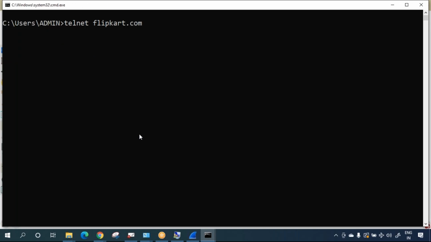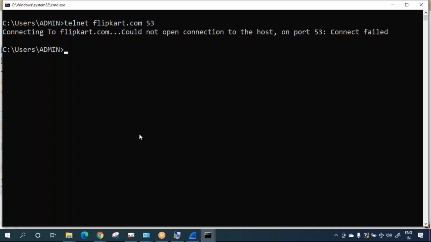But if Flipkart 443 is working, if I check 53, will it respond? Let us see. Flipkart says I am not a DNS server, I am just a web server. Getting the point? So it is not responding. You will see a connecting message like this. So it is not responding on port 53. Why? Because Flipkart is not a DNS server, it is a web server. It responds on 443. It does not respond on port 53. If I try to check it like this, it says could not open connection to the host. Okay, and it makes sense. It is a web server.